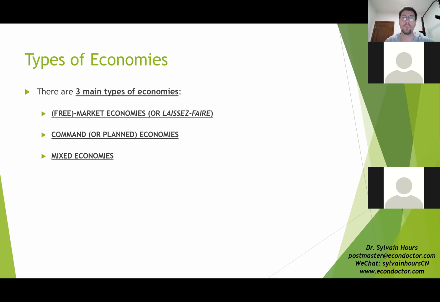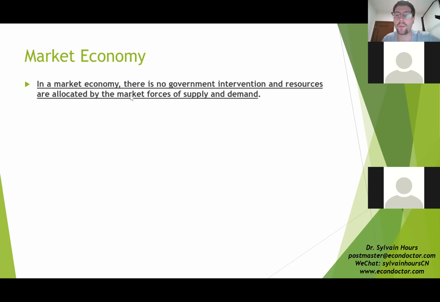Okay, simple. So I'm going to go rather quickly on this because it's very straightforward. So market economy: no government intervention, supply and demand. So careful, because your students don't know what we call the market forces of supply and demand, right?